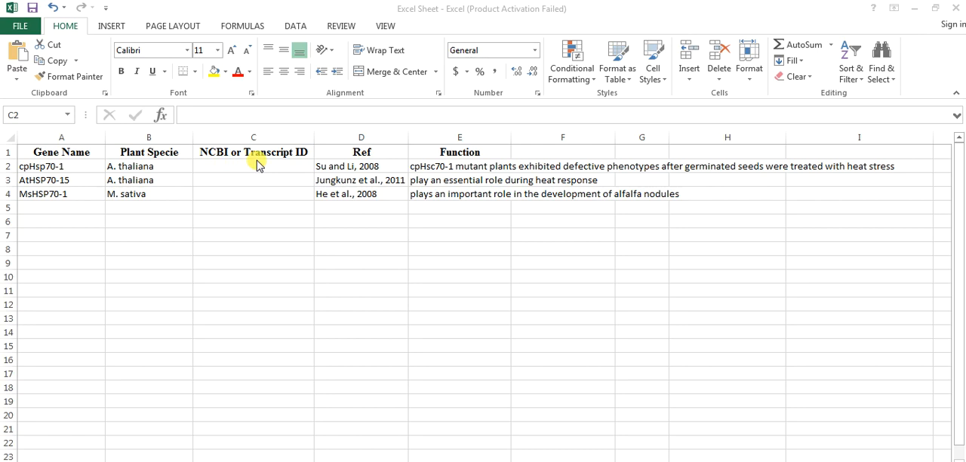For this, there are two ways. One is directly we will write the name, CPHSP70-1, in NCBI and get its information. If we don't find that information from NCBI, then we will go to that paper and try to find their NCBI or transcript ID from this paper. So let's start.